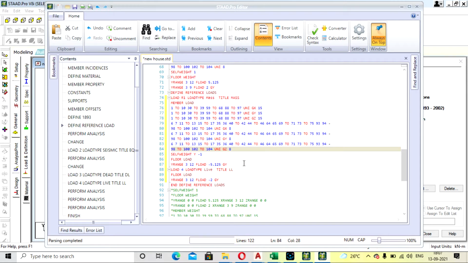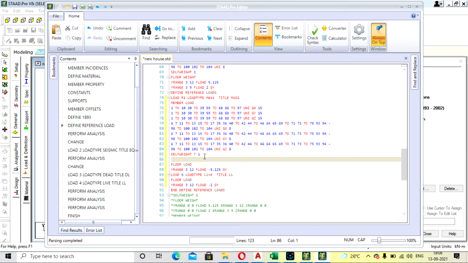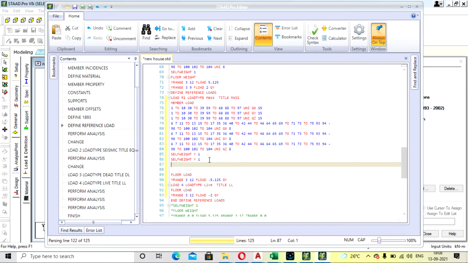That's why it is called a dynamic analysis. Okay, it was calculating from all three directions. So ignore the negative sign of self weight. Okay, don't think that I'm going to remove that self weight. So it is applied in x, y and z direction.